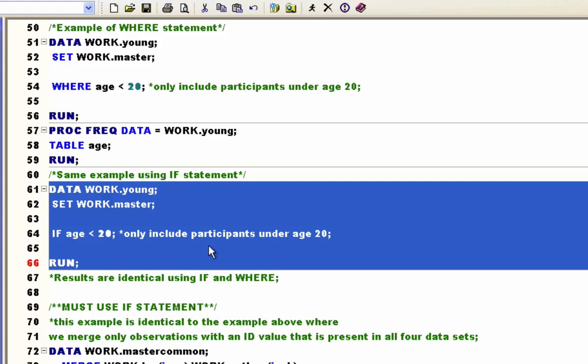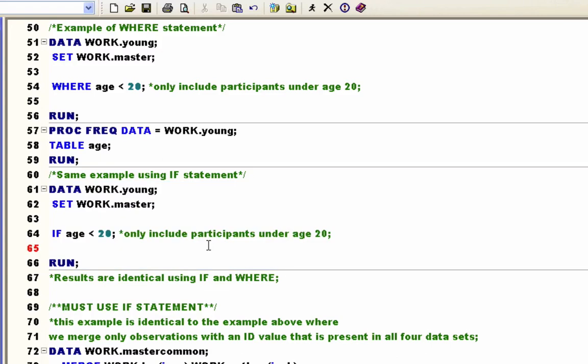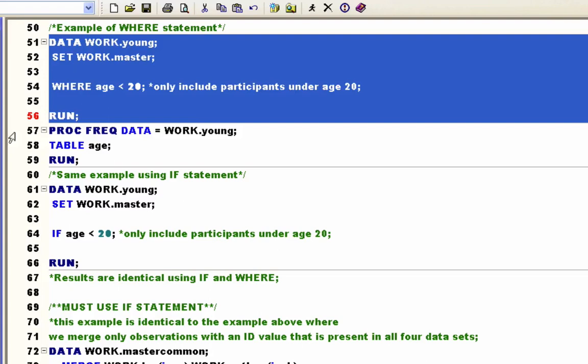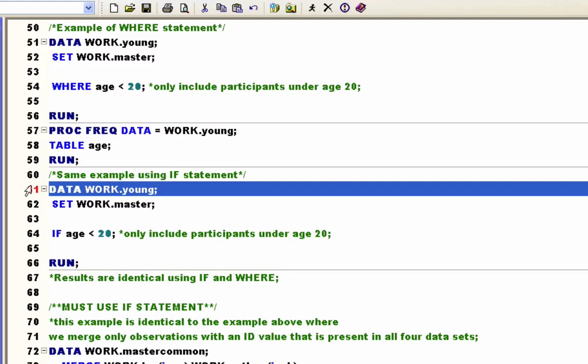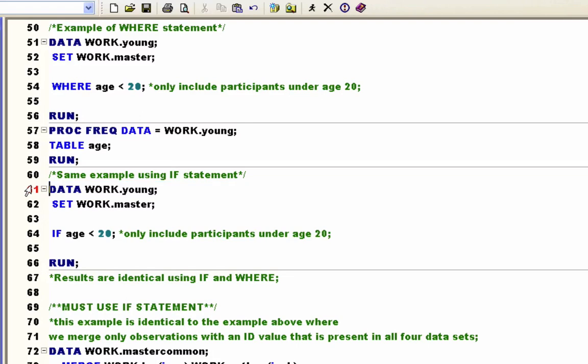So either a where or an if statement did the exact same thing, and given the size of these data sets, both of them are processed very quickly. So you don't even notice the efficiency issue in this particular example. I also want to point out that in this data step, where I created a SAS data set named work.young, I'm overwriting the previously created SAS data set named work.young. Up here we also created a data set called work.young, and you might have thought it was odd to use the exact same data set name here, and I simply did it because we're going through examples and there was no need to keep separate SAS data sets.